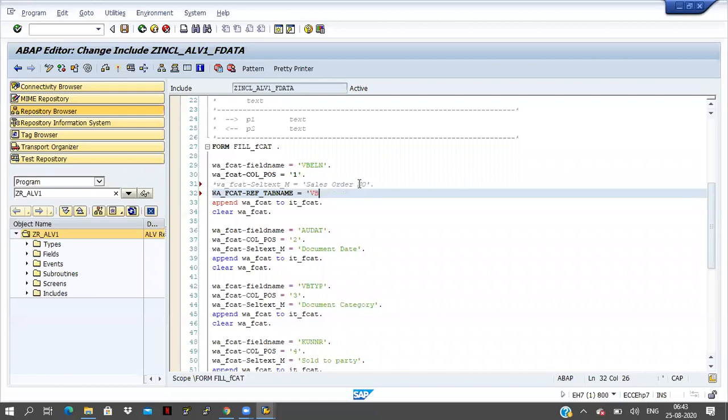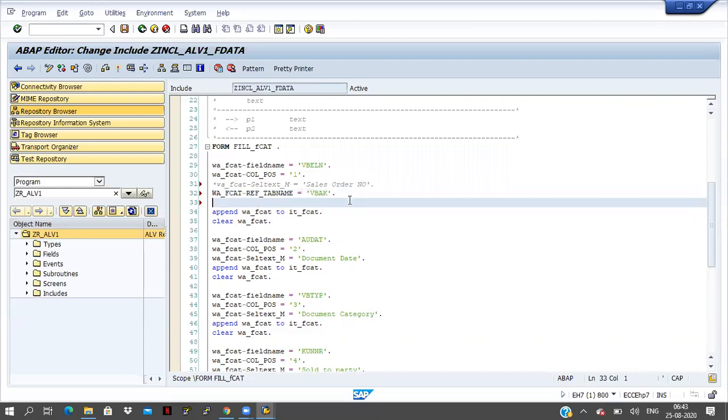Here we have to pass the table. VBELN is the field, and this field is available in the VBAK table. So in this table, what description do I have to take?